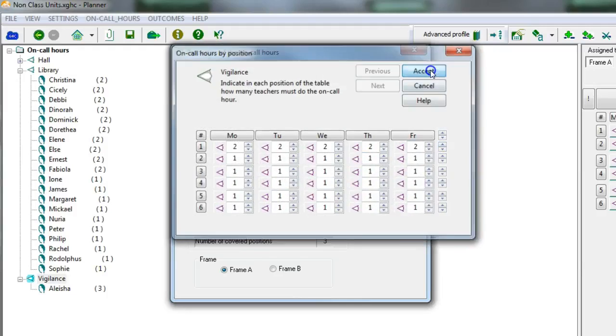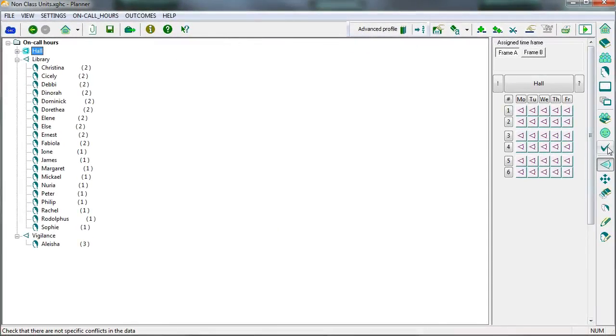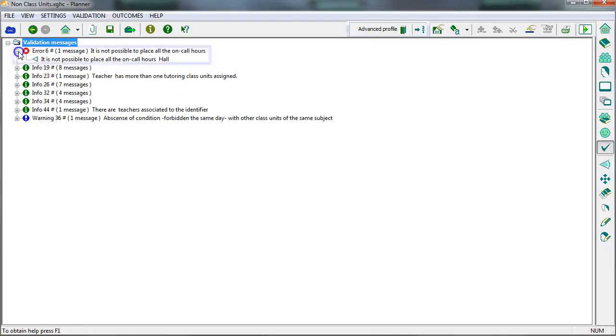In this window, you can see that the on-call service has 20 assigned teachers who must cover 30 positions of the service, and that they have 30 assigned on-call hours. The number of positions to be covered must be greater or equal than the number of on-call hours assigned to the teachers. Otherwise, if more on-call hours have been assigned to teachers than the number of positions to be filled, complete results cannot be obtained.